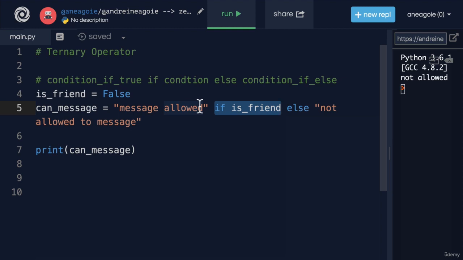I know the ordering here can be a little bit confusing, so you might have to look at it a couple of times, and you do need to use it a few times to really remember it, but this is the general rule. Condition if true, if condition, else condition if. Not if else, if false. Can't spell. All right, a nice shorthand way to do something when a condition is either true or false, or evaluates to true or false.